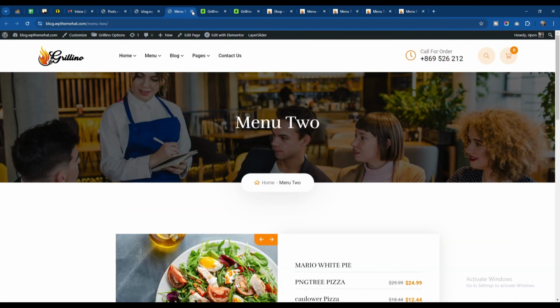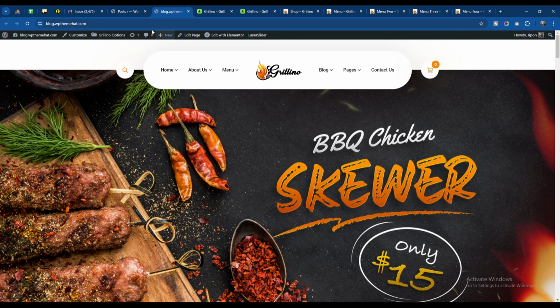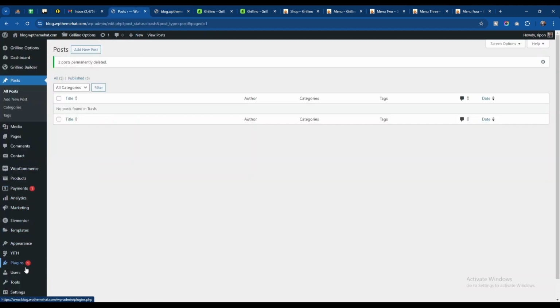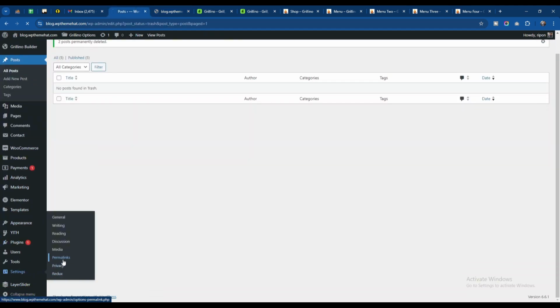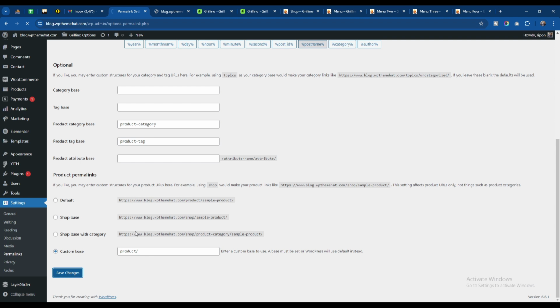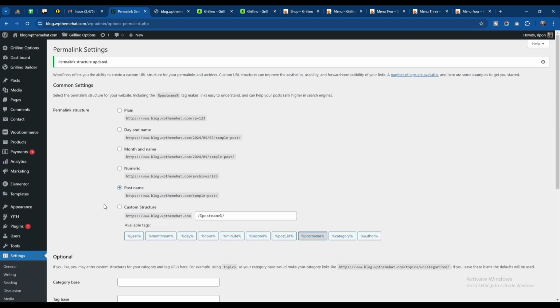So now we have some things to do for fixing some errors in our website. So we will go here in first settings, then permalinks. Then you need to select the post name here, then click on the save changes. This is called permalink flush, so you need to do that.